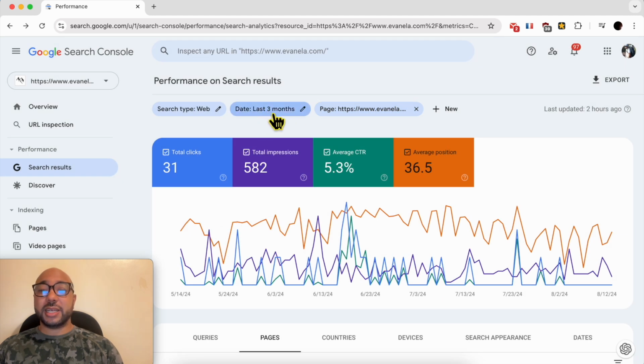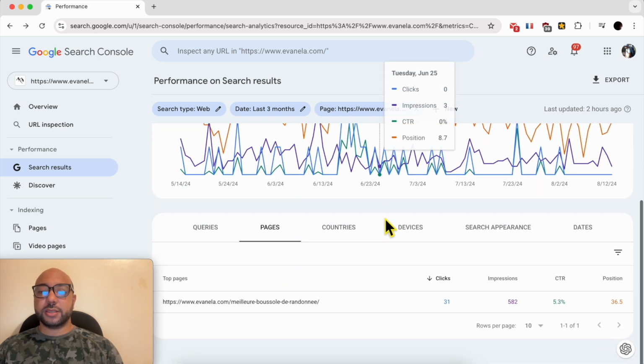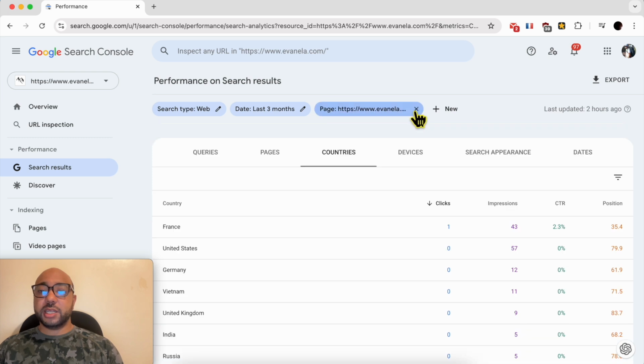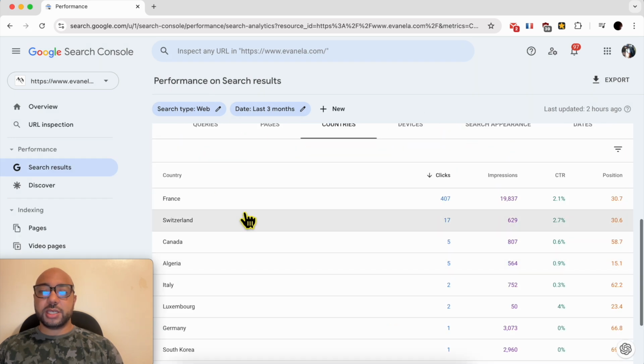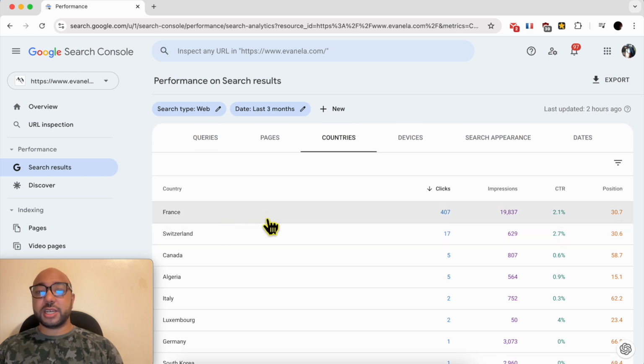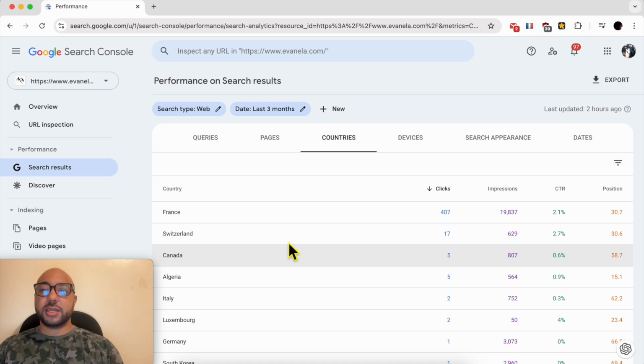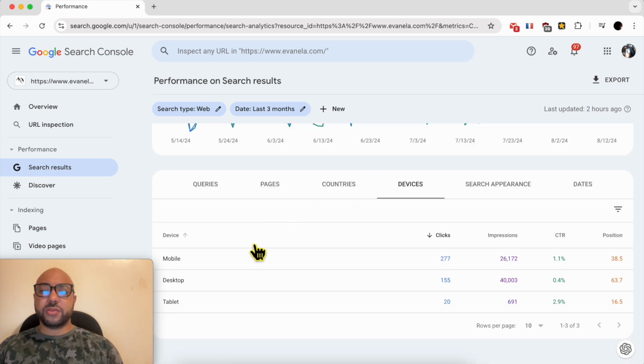During the last 3 months, this page I filtered received 31 clicks and the average position was 36. Let's delete this web page filter. I can also see the countries that my visitors are coming from: France, Switzerland, and Canada. And for devices, the majority comes from mobile, then desktop, then tablet.